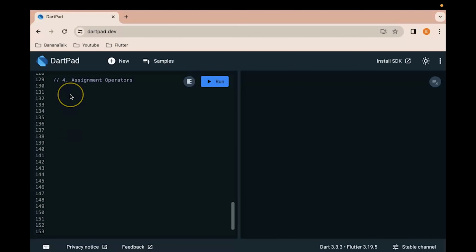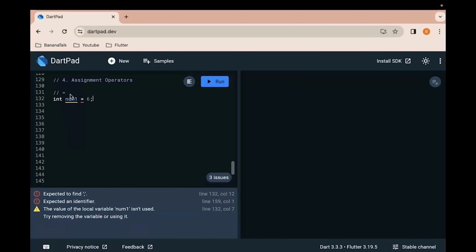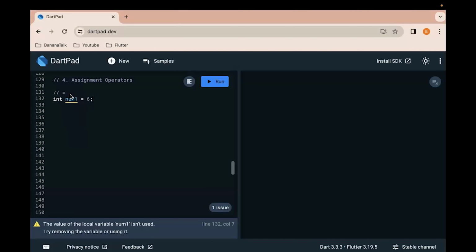Now let's talk about assignment operators in the Dart programming language. So number one is the equal sign, for example, int num, and we are assigning num1 to 6. Okay, this is the assignment operator.